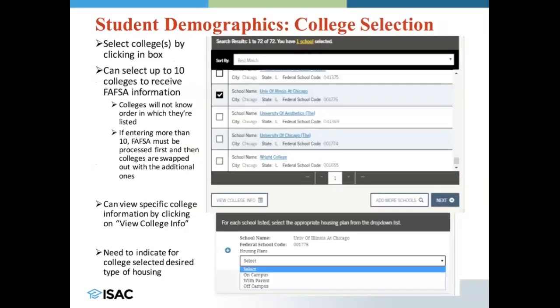With the colleges, you have the ability to view more college info in case you haven't done that already, but it's going to ask you what type of housing you're looking for. If you're going to live on campus, live off campus, or live with parents. This is so the colleges can do their packaging, because if you say you live on campus and they have residence halls, they'll take into account the cost of the residence hall. Otherwise, if you say you live with parents, they'll just assume that piece is taken care of and may not package you for housing on a particular campus.